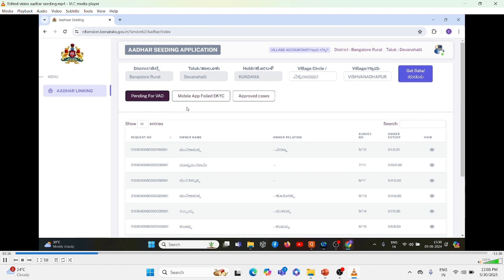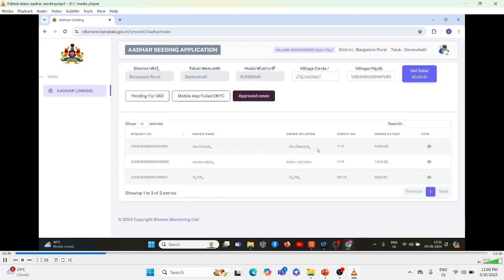Additionally, the VAO will see three tabs, that is pending for VAO, mobile app failed eKYC, and approved cases. The pending for VAO tab shows the list of applications where Aadhar seeding is yet to be completed. The mobile app failed eKYC tab contains the applications that have been linked with Aadhar using the mobile app, but where eKYC verification has failed.